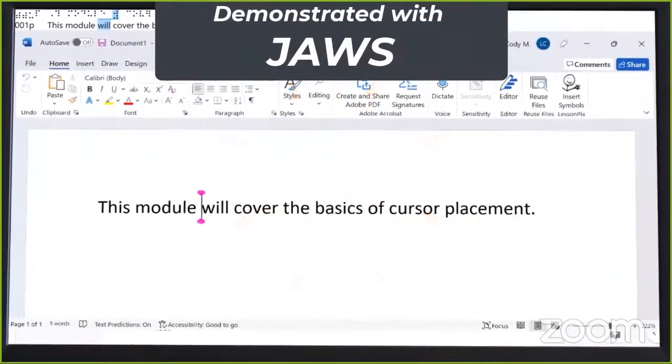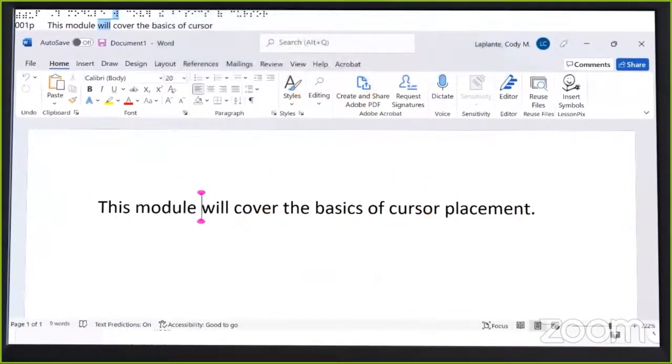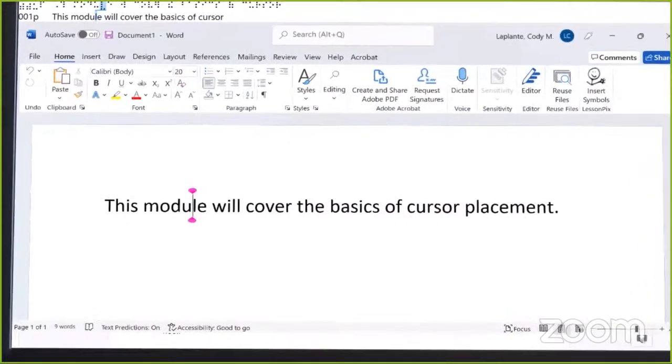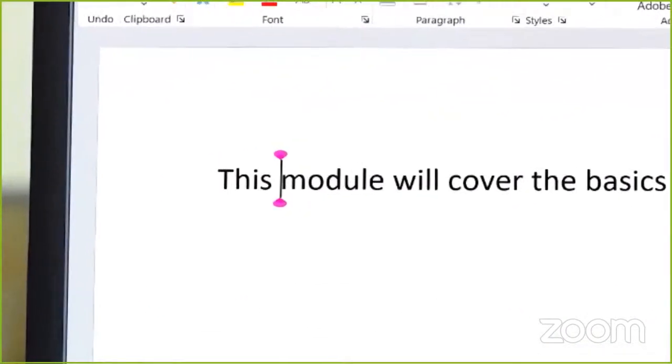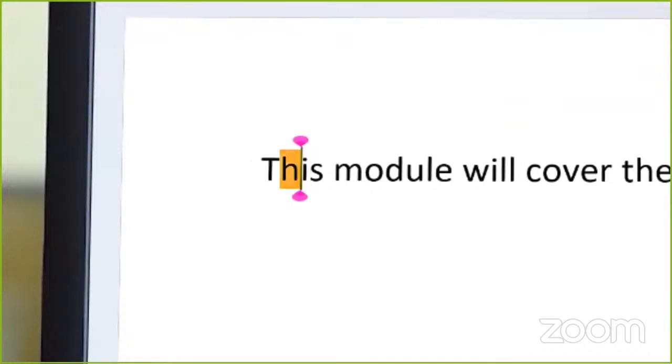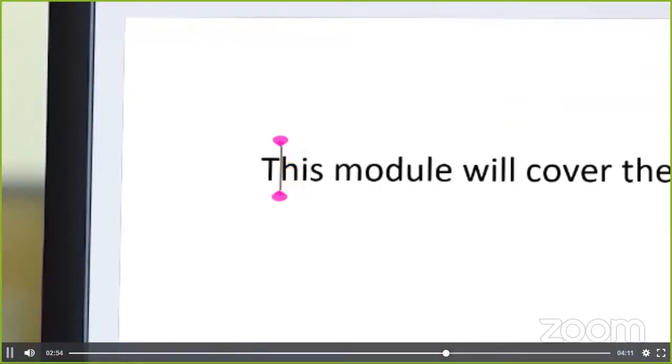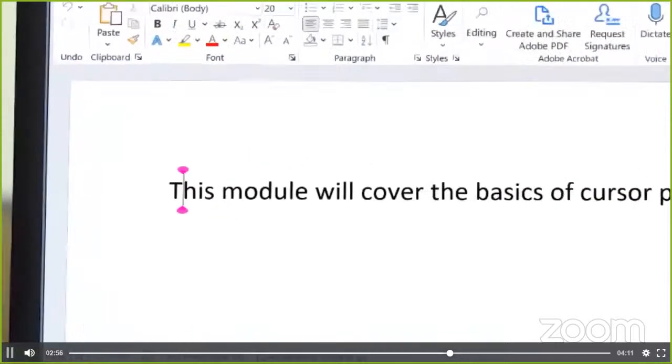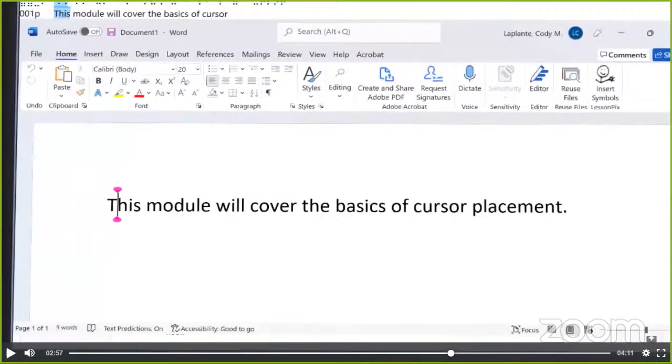Demonstrated with JAWS. I'll read character by character until my cursor is between T and H, and you will see it says the character to the right, which is H. It works the same with words, too. And we are going to stop there.